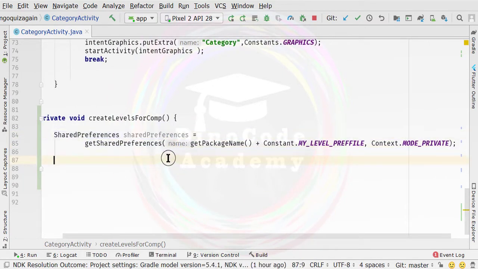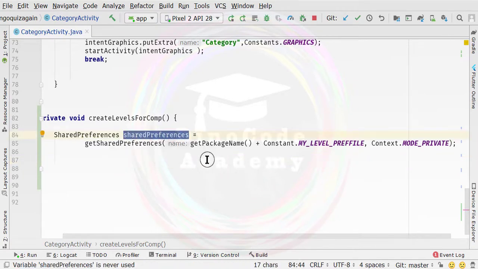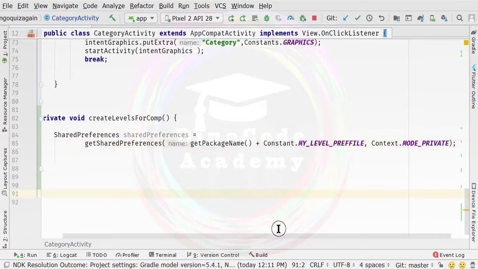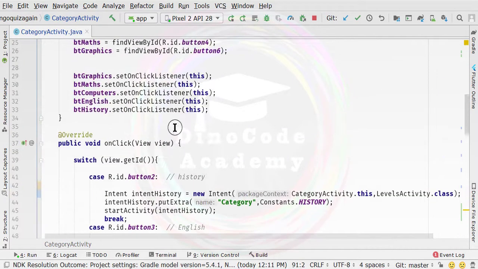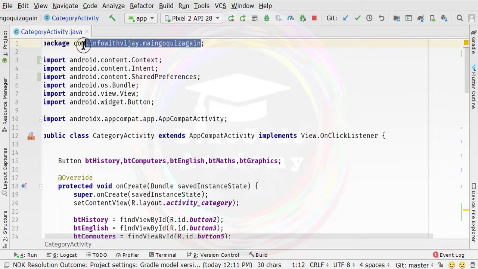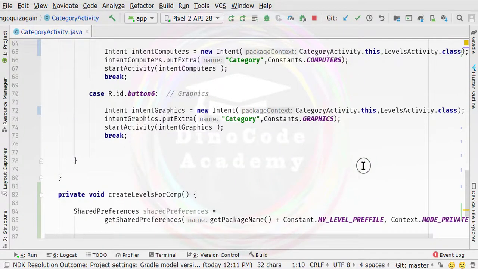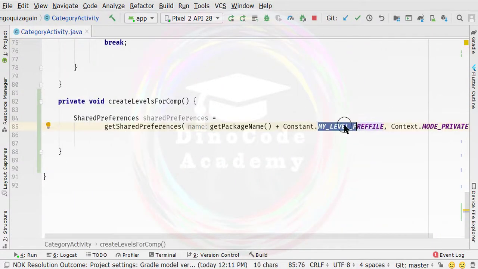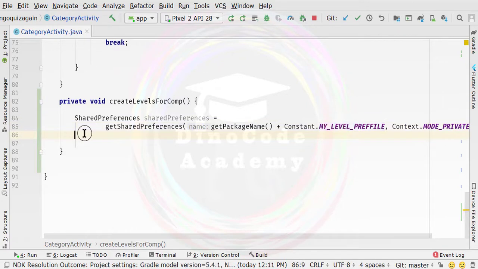Now we have accessed the shared preference. This is the package level basis shared preference. We have specified here a package name. So whenever a file is created, it's also preceded with the package name. First the package name will be there, then the name of the shared preference file, which is stored inside this constant. Okay, after getting the shared preference, we need to call another shared preference object.